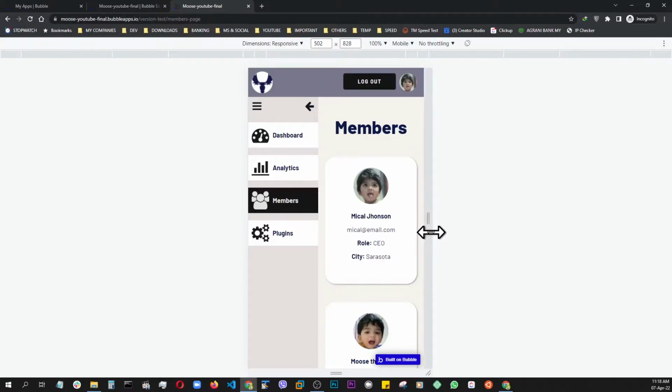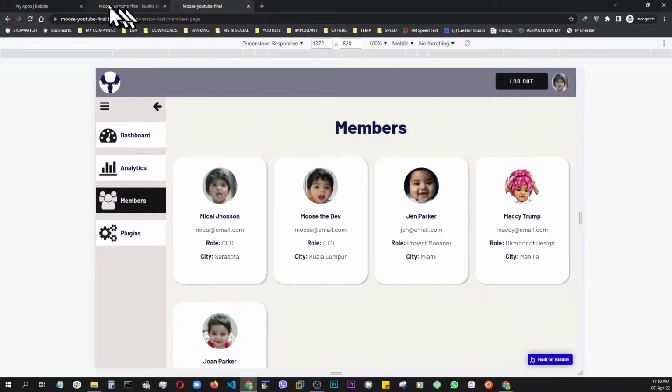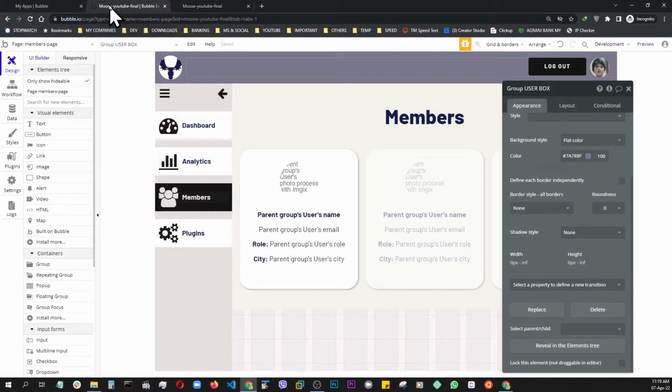So that being said, we have to approach this step by step. First, let's focus on this sidebar going in or collapsing. Then we're going to focus on this and this button, right? All right, so let's go back to our editor.